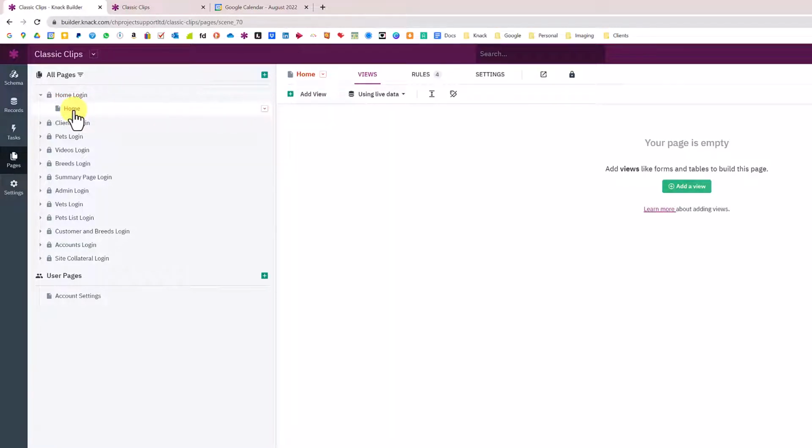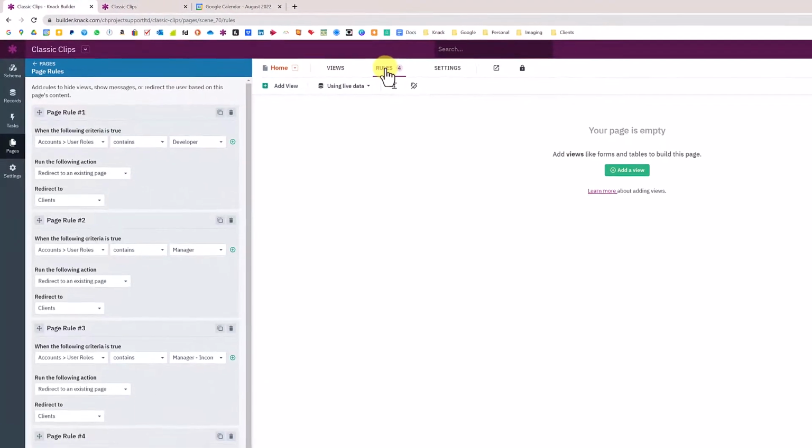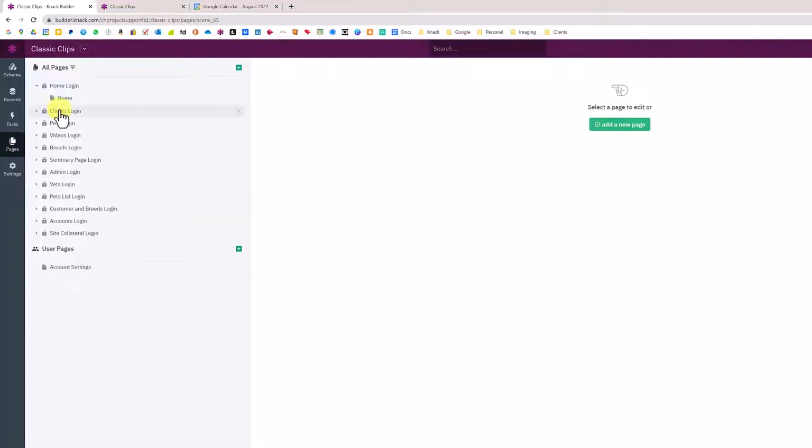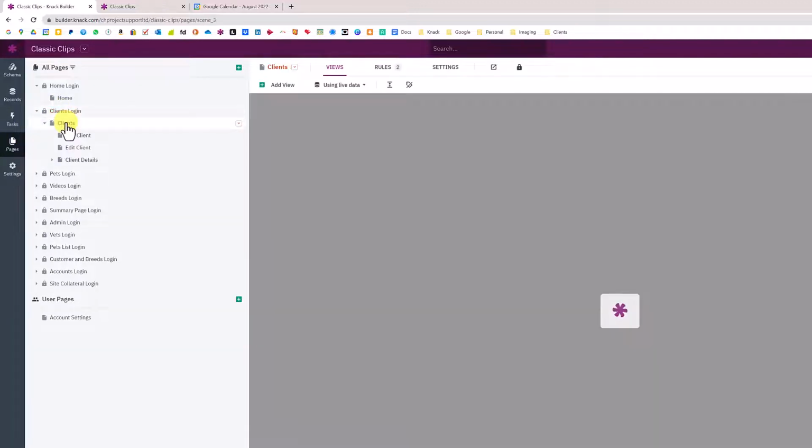Now the home page is completely empty, but it has some rules, and I've done a separate video which I'll link above talking about home page redirects. Essentially, depending on your user role, we will redirect her to a certain page. And as you can see, her user role is down here. It says if her user role contains manager incomplete, redirect them to the clients page. So just going back to my pages, it's going to redirect her to this page here, which is the clients page.